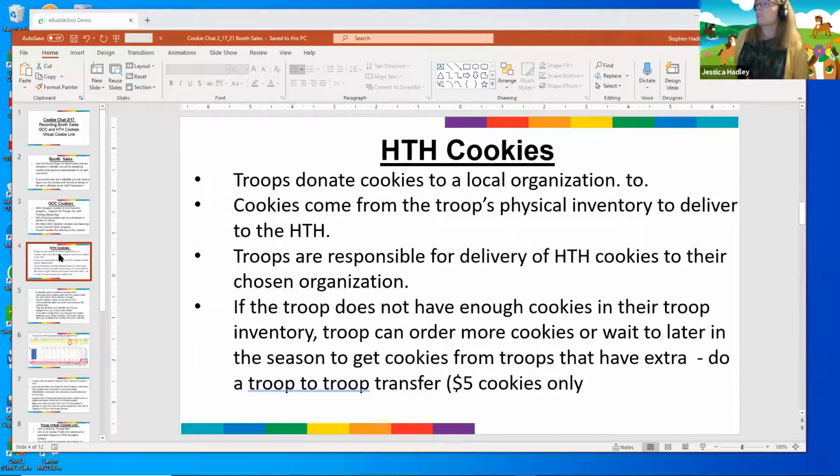Hometown Heroes is where the troop decides to donate cookies to a local organization that they want to give to. Those cookies come from the troop's physical inventory to be delivered to the Hometown Hero. The troop is responsible for delivery of their cookies to whatever chosen organization they want. Please make sure you understand that, because last year a couple of people tried to give us cookies to take to different places, and we said no, we only do certain ones. If your troop decides to do Hometown Heroes, you're responsible for delivering those cookies to those organizations.